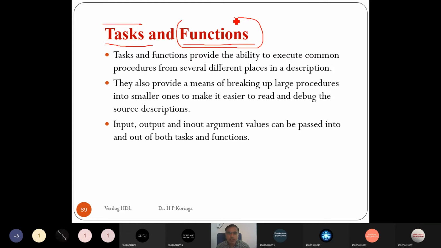A function is also similar. Suppose you want to run a set of statements multiple times in a program, then we define that set of statements as one function and just call that function. There is no need to write it multiple times in a program, so it reduces the length of the program.